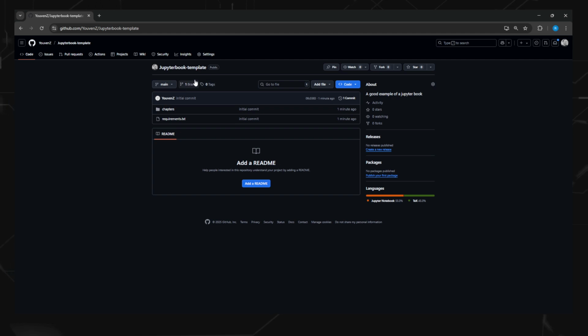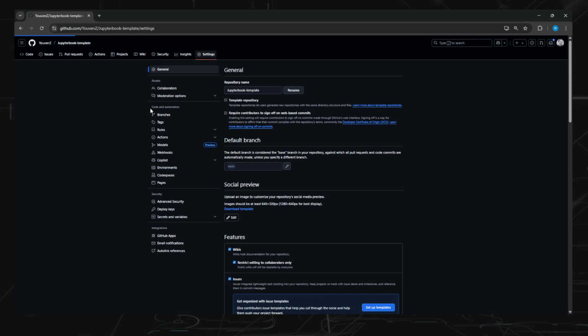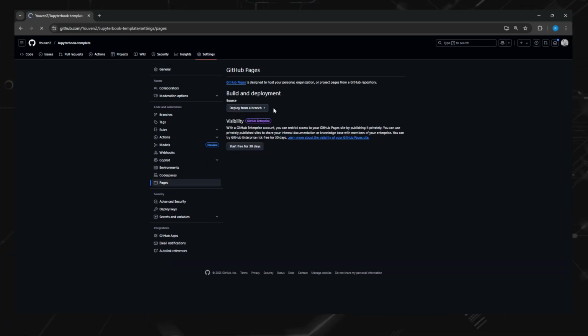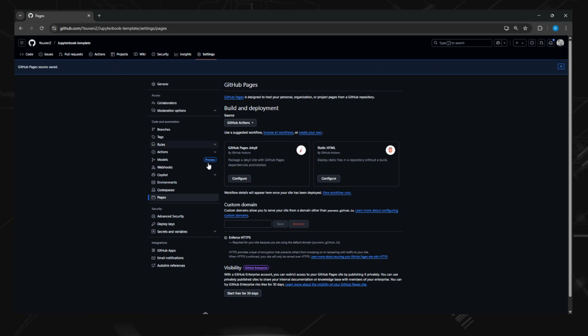The second thing that we need to do is make sure that this repo enables GitHub Pages with deployment with GitHub Actions. That's what we're gonna use. So you go to settings, go to pages, and you just click on GitHub Actions. That's it. Now we're good to go.